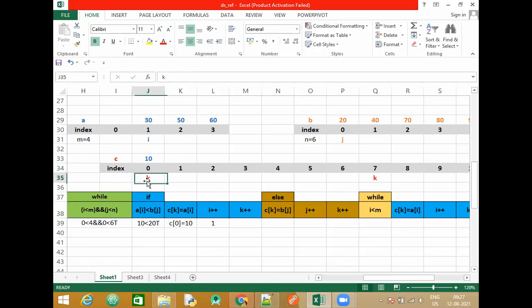Why should we increment k? We need to place a new element. Correct. It is already at index 0, 10 is already there. I can't put another element there. The next empty cell will be at index 1. So we will increment k. K will come here. Let me also write the updated value. This much is understood, the first part. Now let's proceed.